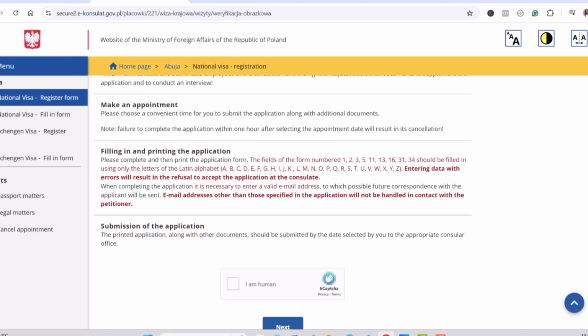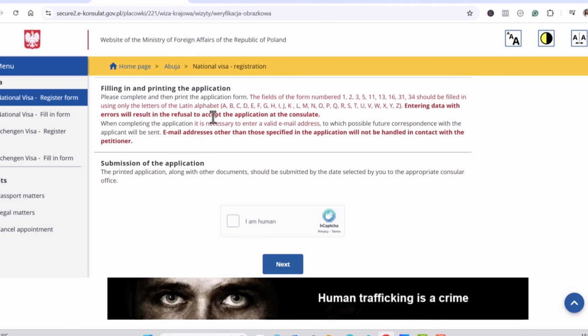If not, it's going to close and then you have to start all over again, and you probably lose that appointment date you'll find. Any error in your application will lead to refusal. You just have to put in details that are correct. If not, it will be rejected from the very beginning. And your email address needs to be very correct. Look at it more than 3 times before you submit, because any correspondence will be sent to that email.